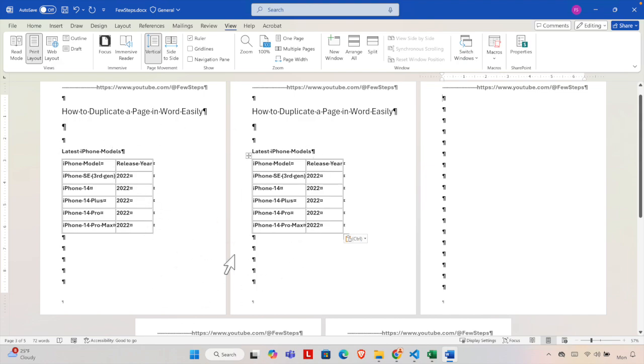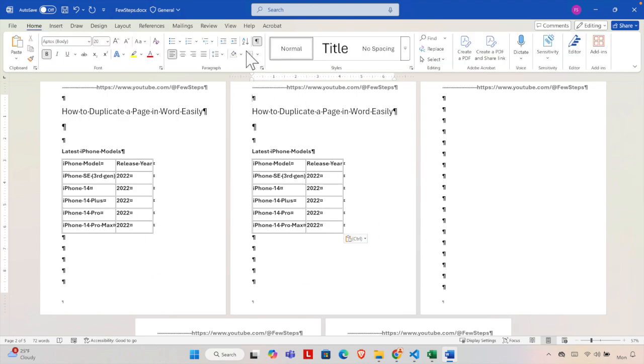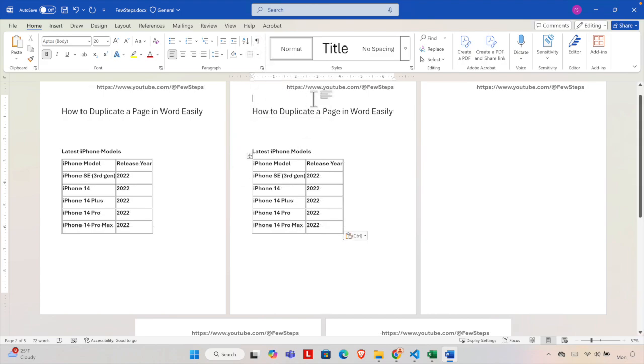Once you complete that, it's time to disable this icon from the Word document. So I'm going to click the Home tab again, and then I have to press this icon, and now all the empty space or tab icons are removed properly. And that's it. It's so easy and simple. In this way we can easily duplicate Word pages multiple times.